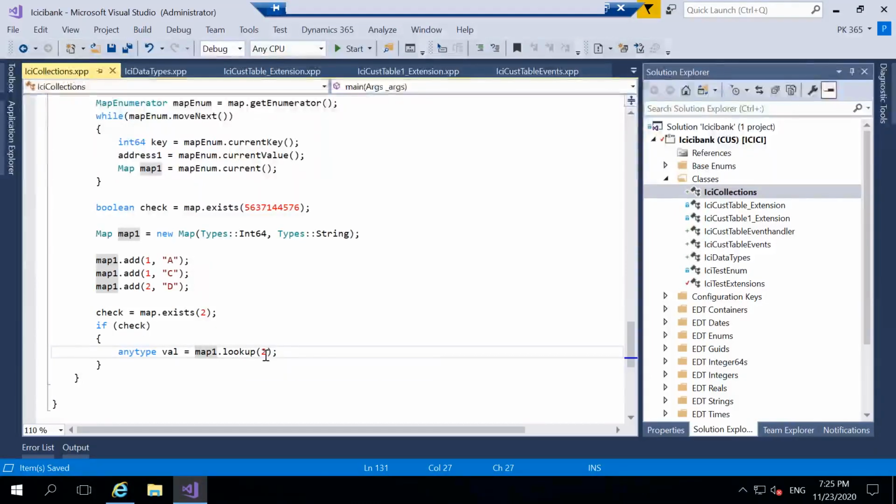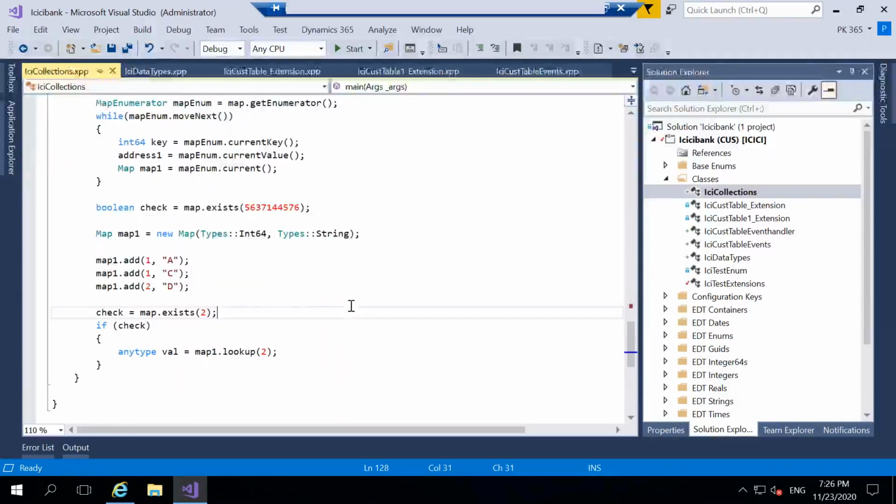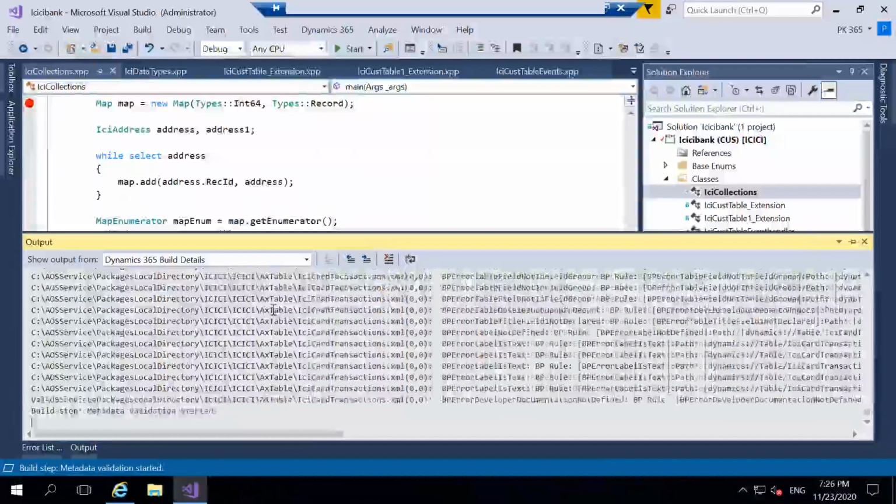What will happen is, if this value is not found in the map, then it will throw an error saying that it is not found. Instead of that, you need to check, and then fetch the value. Okay, this is about a map. Now let's see how it works. The change you need to do is in map1.exists. Okay, this is how you need to do. Done. Now let me run and see how it works.